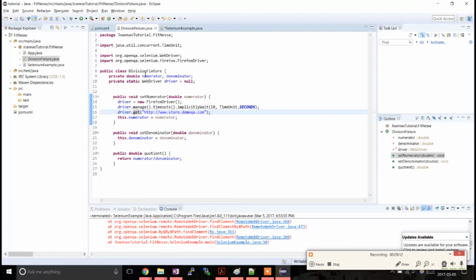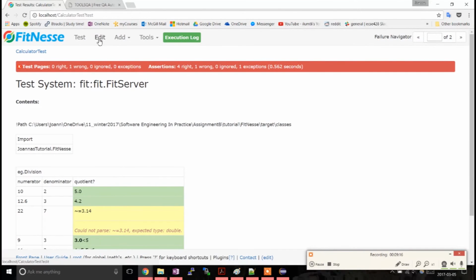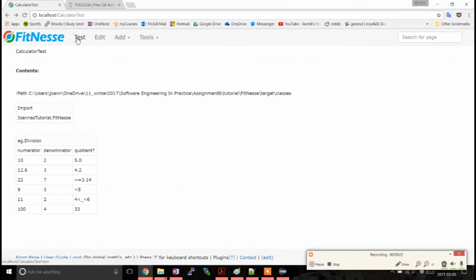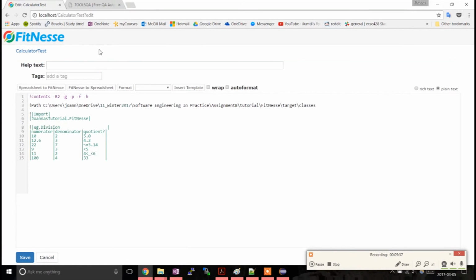Now let's go back to the FitNesse wiki. Okay, so right now if we were to run the test again, we would see that it doesn't work. So let's try. Why did it work? Oh, because we didn't. It's okay. Just kidding. Whatever. We want to edit this to now do the new things we added.